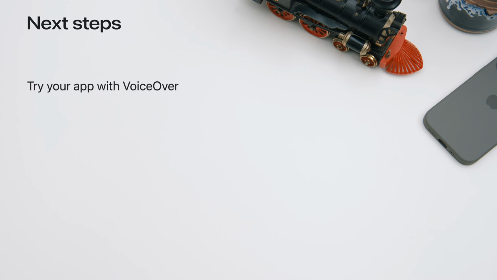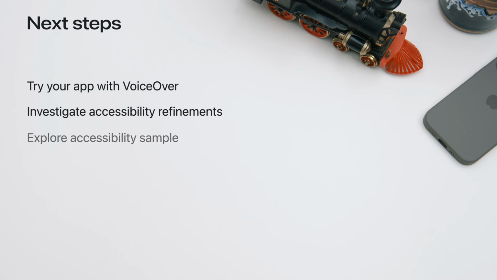Now that we've covered bringing accessibility to your app, make sure to try your app with an accessibility technology like VoiceOver. Investigate where the accessibility APIs can help make the experience of your app even better. And explore the Accessibility Sample Project to better understand how accessibility APIs can be used to refine common patterns in SwiftUI. The accessibility team can't wait to see the amazing accessible experiences that you build in your apps. Thank you.